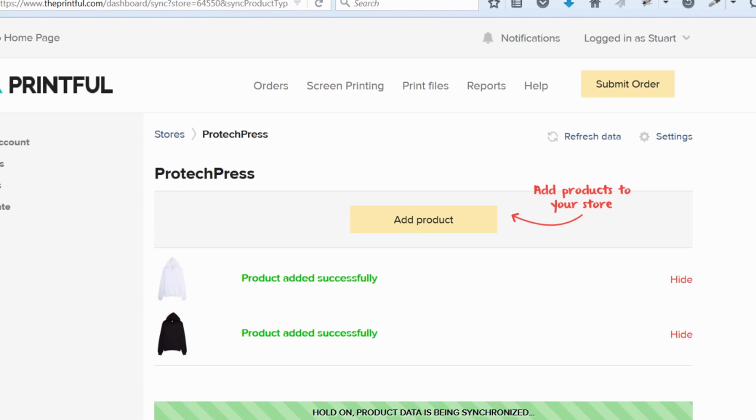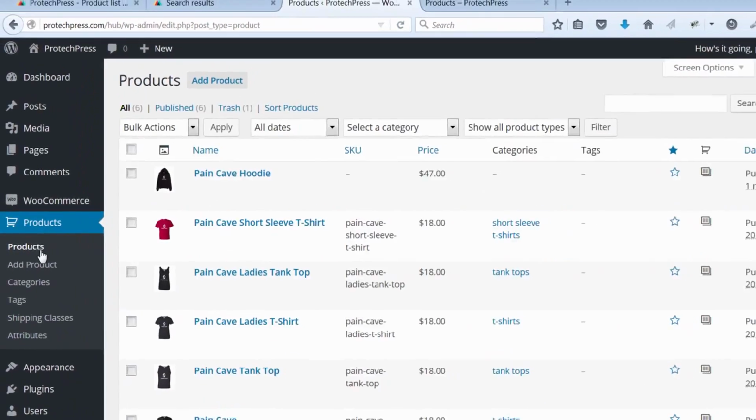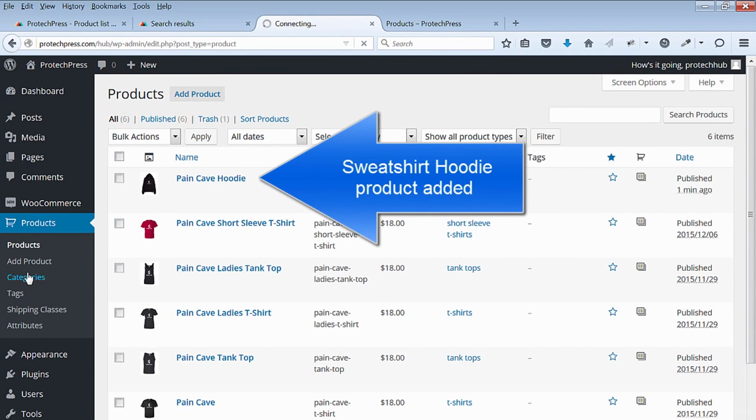I'll go to my shop page to see the new product added. In the WordPress dashboard, I can go to the product section and review the new product. I'll add in the category and SKU data.